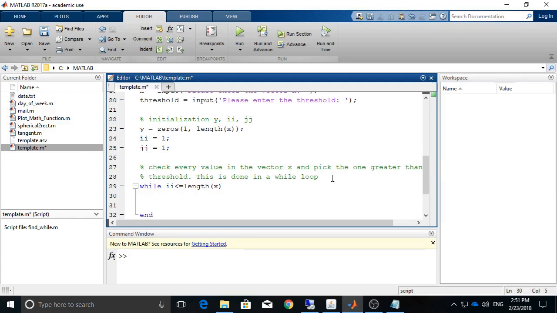So then we will use an if statement here. We will index the x at ii. If it is greater than the threshold, then what we're going to do is assign it to the y vector. Remember, this is the y vector and it's indexed by jj.